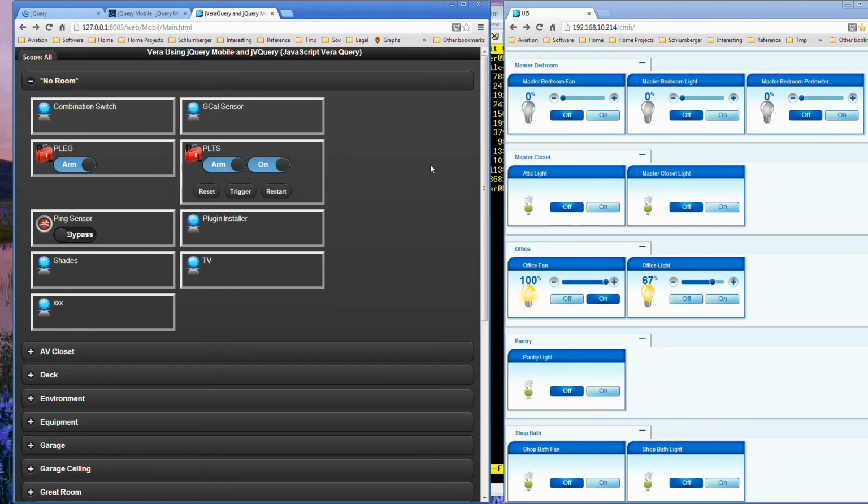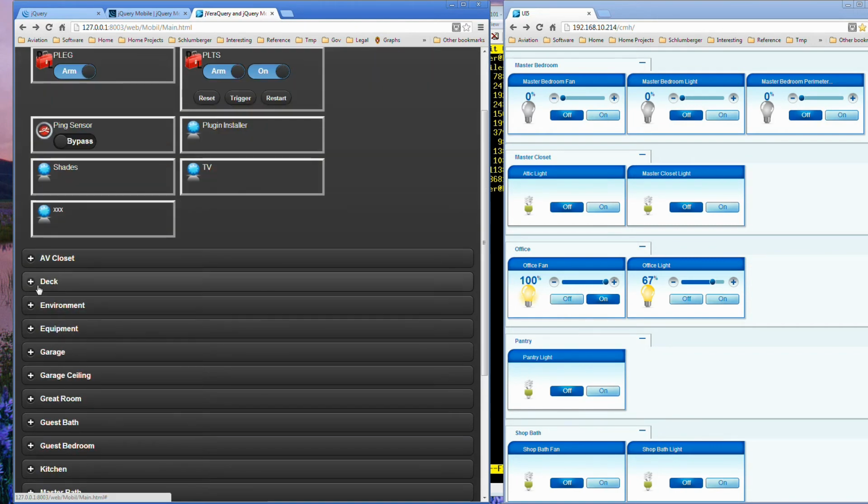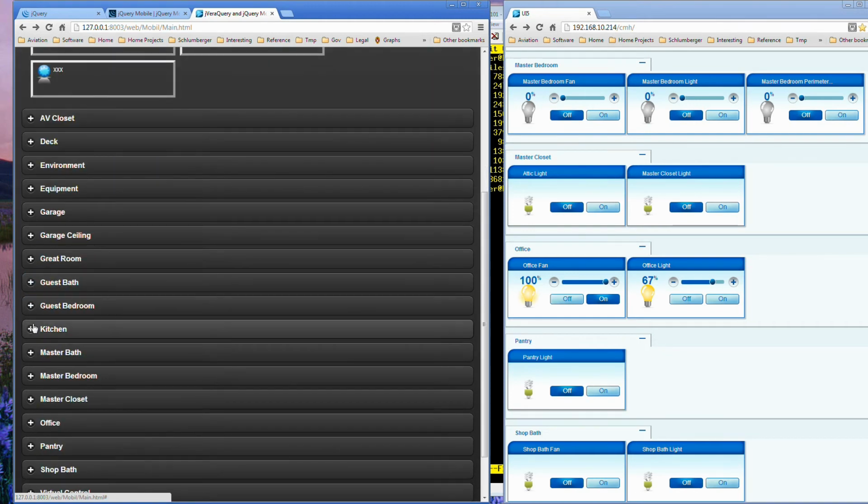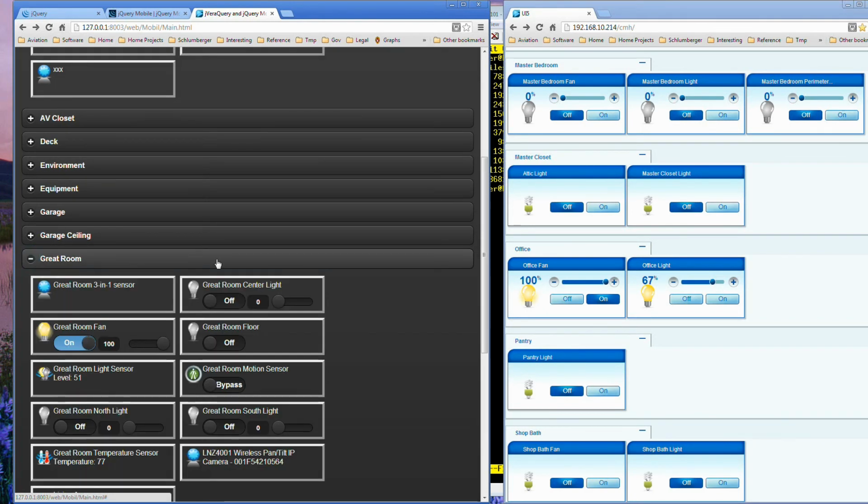Okay, so let me just walk through various kinds of devices. Let's see, I don't believe that there's anything new on the deck. Equipment room, nothing new. Garage, great room. Let's take a look at the great room. It's got a new device.